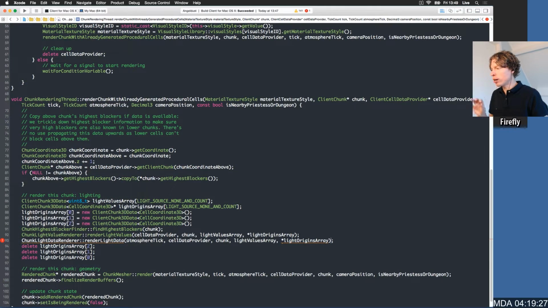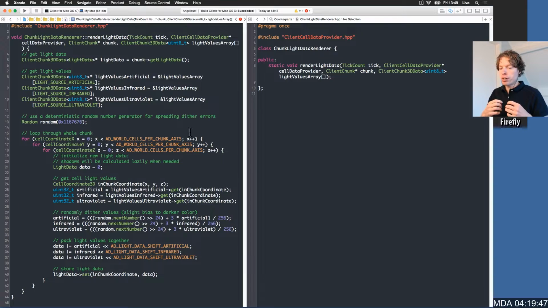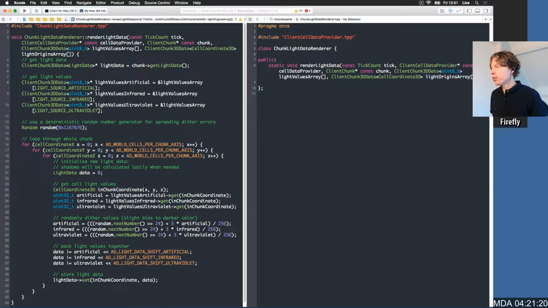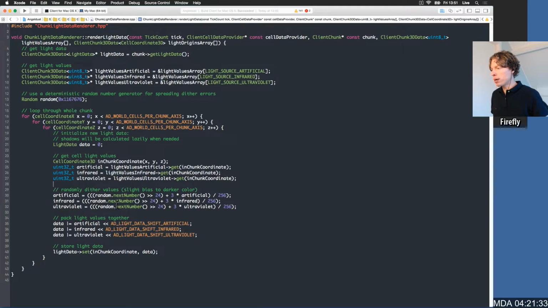So okay, we have a chunk light value renderer, and we have a chunk light data renderer. Data renderer is the thing that renders the data towards the chunk, and the value renderer is the one that renders values that we are going to store later on. So we have all of the data here, and we loop through the whole chunk. Okay, so here we can actually start comparing which light is the lightest one. Let's make it easy on ourselves.